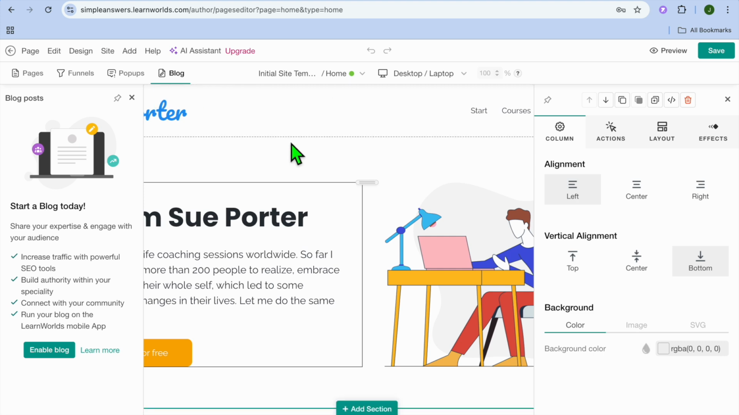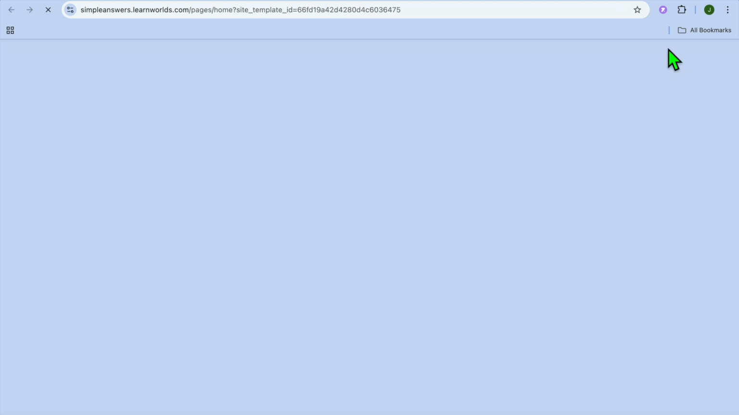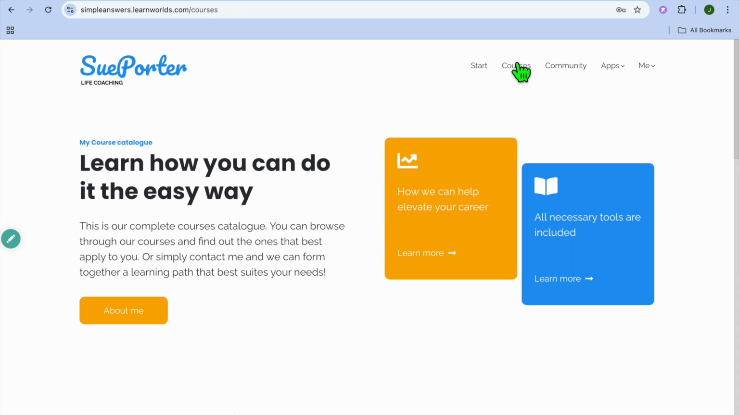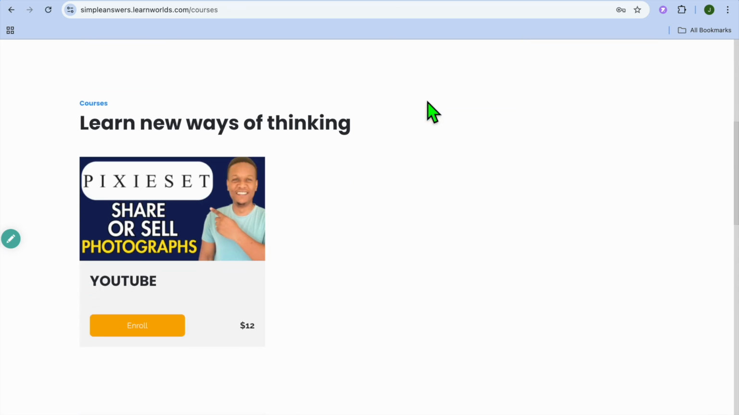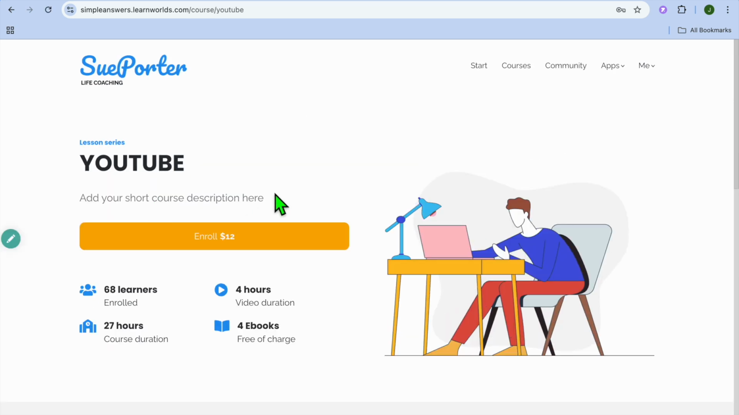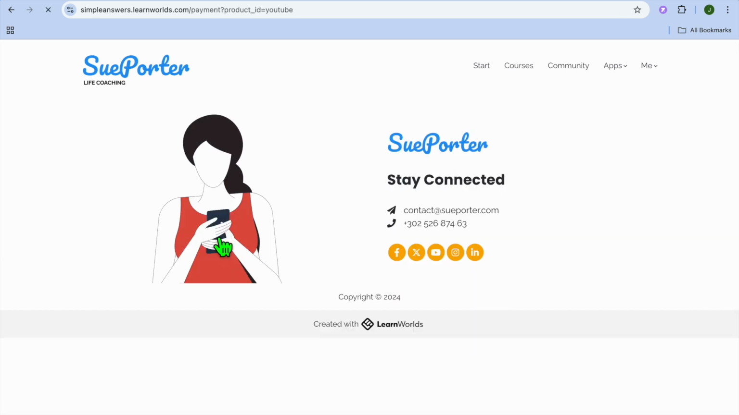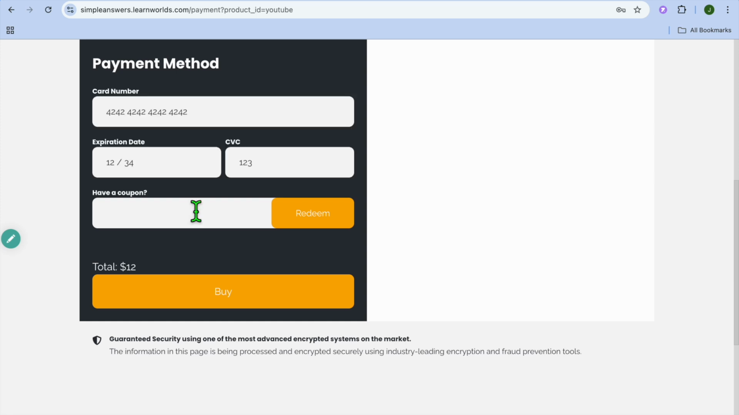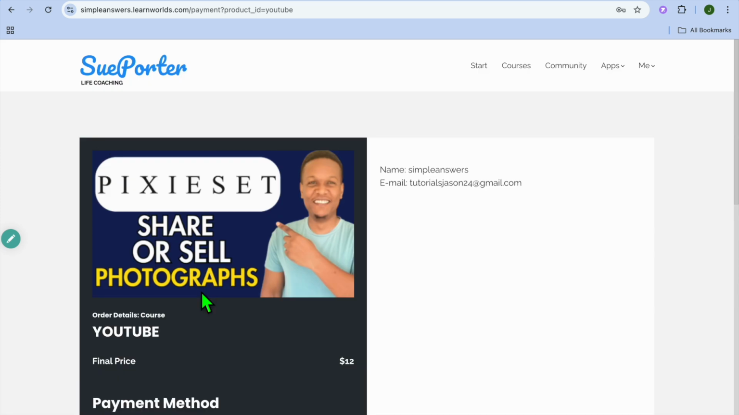Once you're finished and everything is to your liking, you're going to tap on preview in the top right hand corner, and you can preview how it looks. So this is the landing page that persons will be redirected to once they tap on your link. Then once they tap on courses, they'll be redirected to this page, and you can see the course that we had created. Then once they tap on the course, they will see the option enroll, and if they were to tap on that, they'll be redirected to this page and they can fill in their card information, then tap on buy now. So that's basically how it will look.